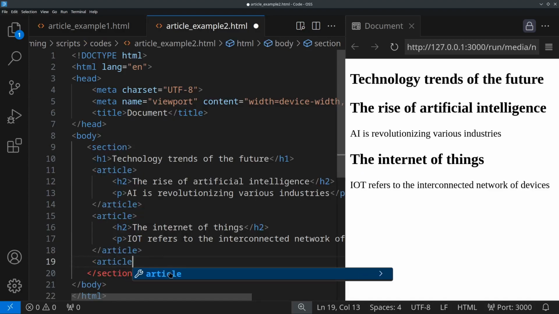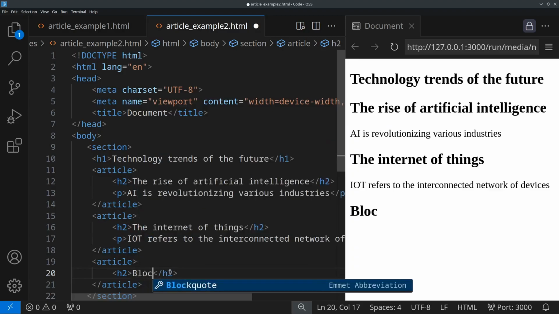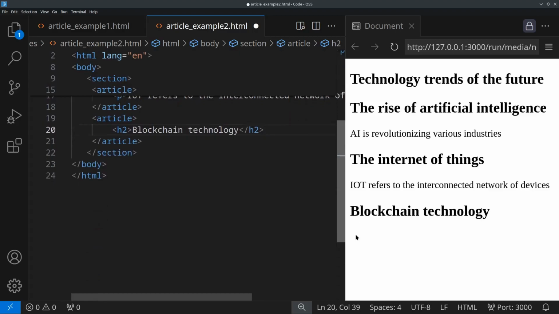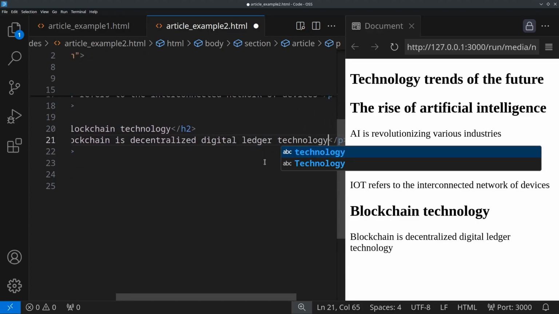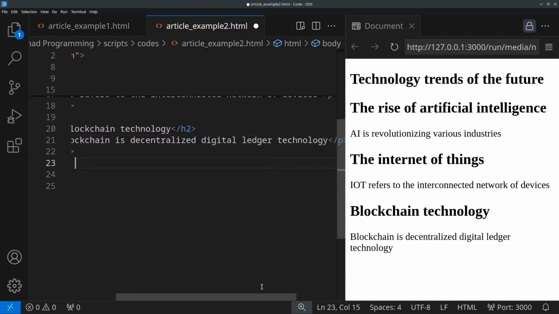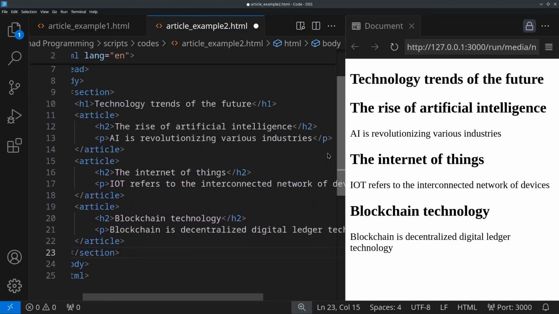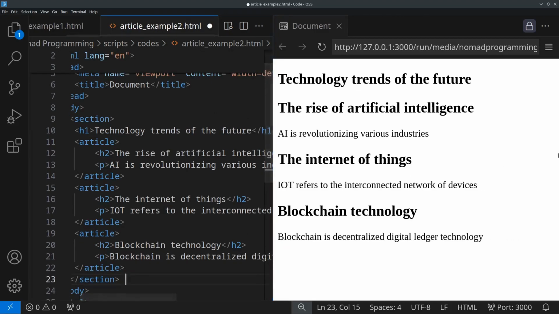So I'm just going to add the final article element over here and add another H2 element and type blockchain technology. Now a paragraph: blockchain is the centralized digital ledger technology. Okay, great. So as you can see, we have added multiple article elements. Each one represents a certain trend. Thus, each is a standalone topic, and all of the article elements were contained within a section element.